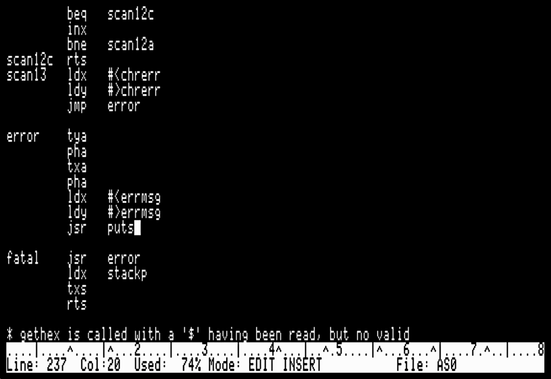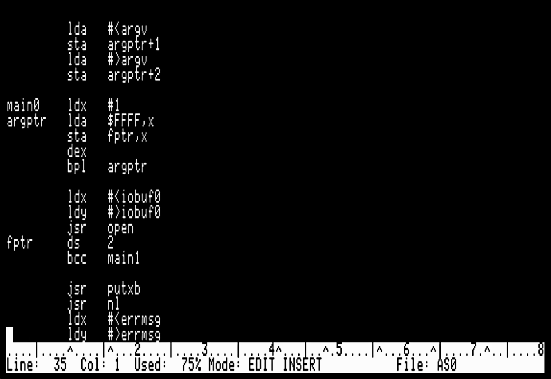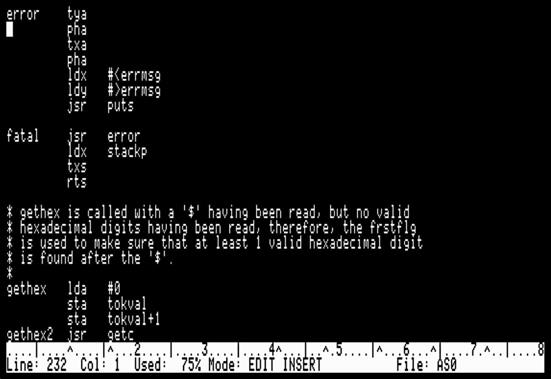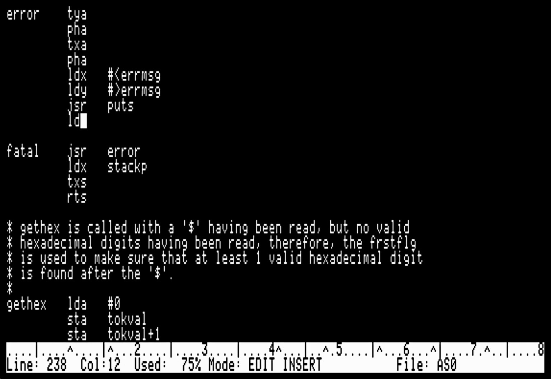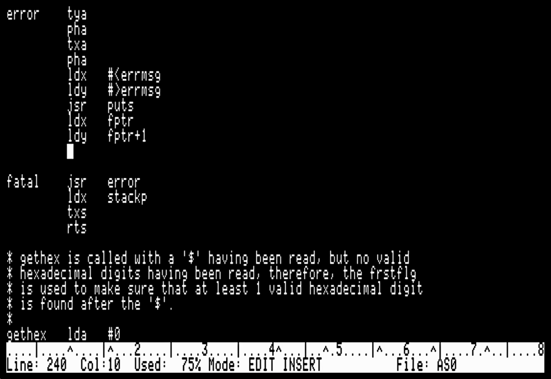Okay? And now what I would actually like to do is print out the name of the file that this error message is in. And if you remember, that is stored right here in this F pointer. Okay? So let's go back down here. F pointer plus 1. So print that out.